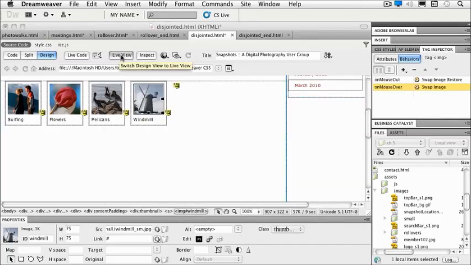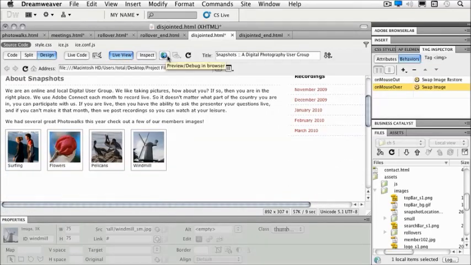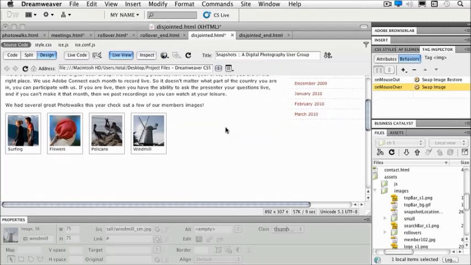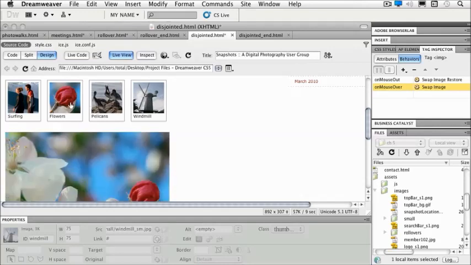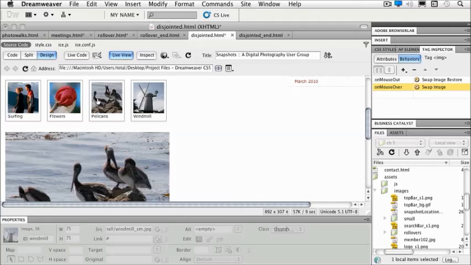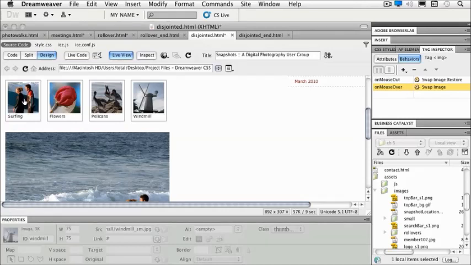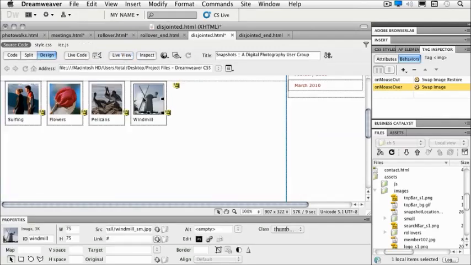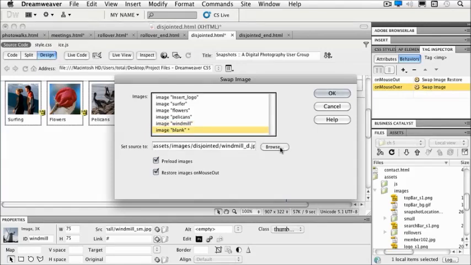So now we can click on live view and see it here inside of Dreamweaver, or if you would like, you can go ahead and preview in your browser with this particular button right here and preview in your browser of choice. When you roll your cursor over that, now each corresponding picture, you should be able to see where the blank image was. If it's not working exactly right for you, go ahead and go back to your behaviors. Double click on your swap image for that particular image itself. Let me turn live view off. So for instance, if windmill wasn't correct, I would select it one more time. I would double click swap image and make sure that the right image was then selected.